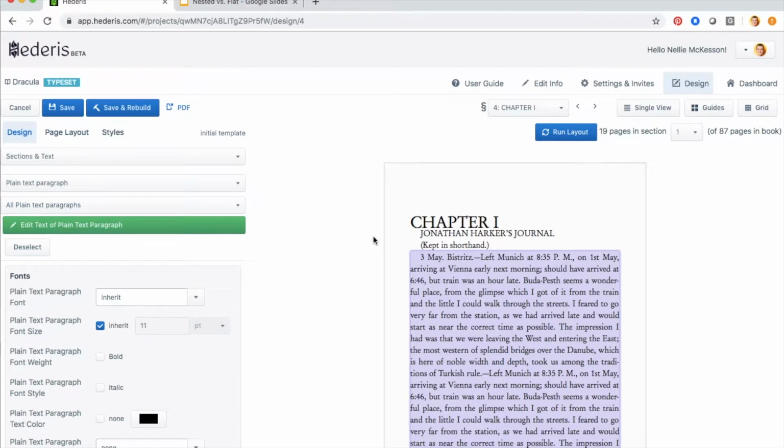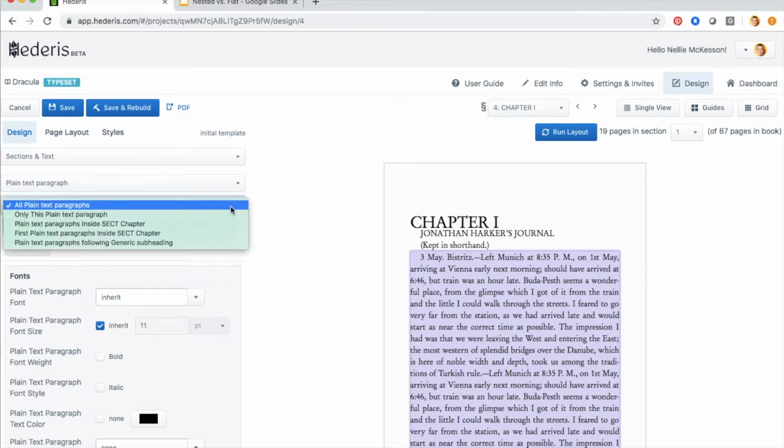Because our book uses nested HTML, we can actually use some special selectors to select just this first plain text paragraph. If you click the second drop down here, you can see that you have a few options around which kinds of plain text paragraphs you want to design. We could choose the first plain text paragraph inside our chapter, or we could choose plain text paragraphs following a heading. I'm going to go ahead and choose that one.